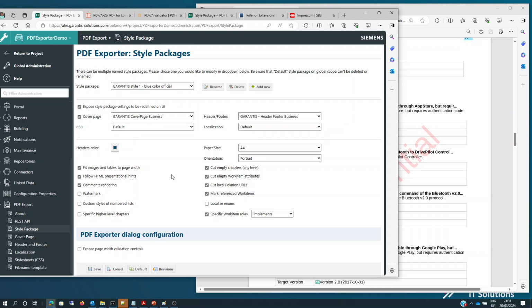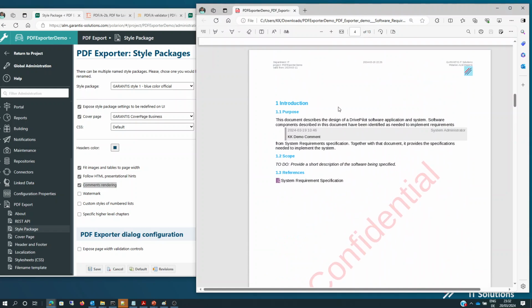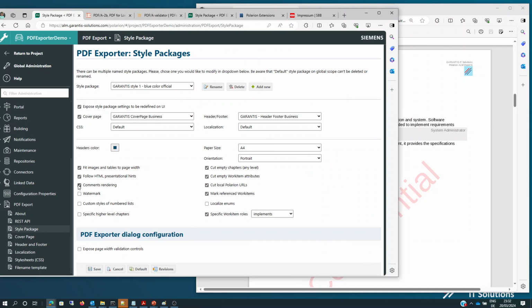We have some other options such as fit images and tables to the page width. We render the comments. As you could see here, the comment is rendered inline. If we unselect these options, there will be no comments. And we selected some predefined cover page, header and footer, and there is no localization.